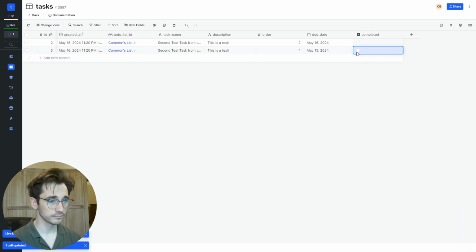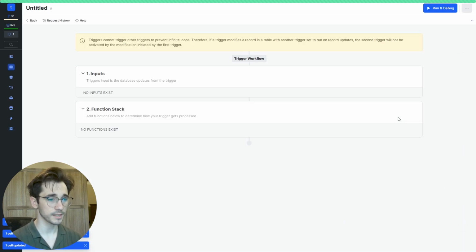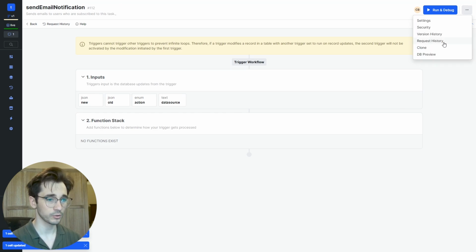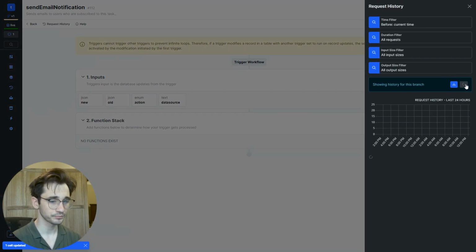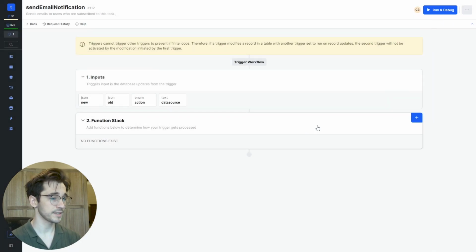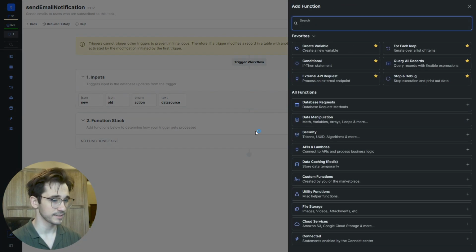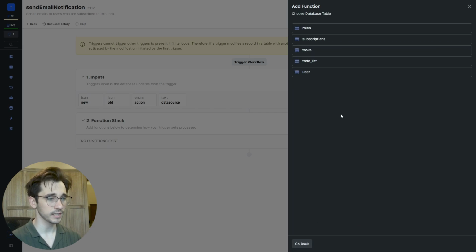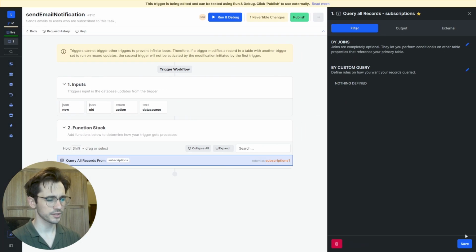And I'm just going to toggle this completed one more time and head back into my trigger where I'll go back to my request history. Refresh this, and eventually we should see our request history show up where things have happened. There isn't a thing that does happen inside this trigger, so that makes sense. But what I do know is that we want to go ahead and query all of our data from our subscriptions. So let's just go ahead and do that.